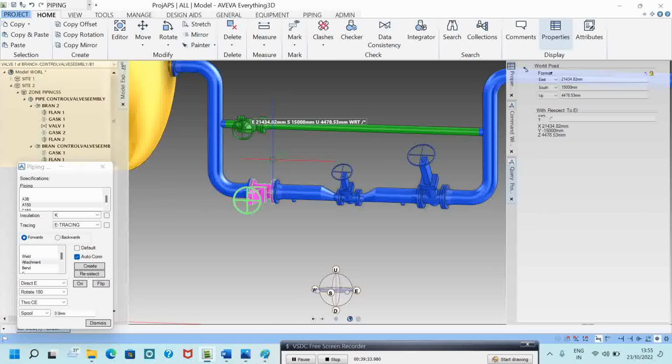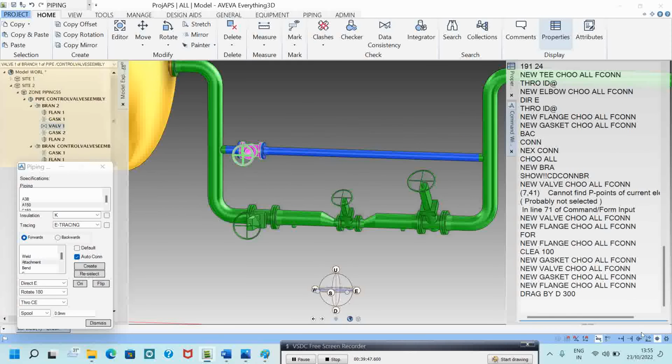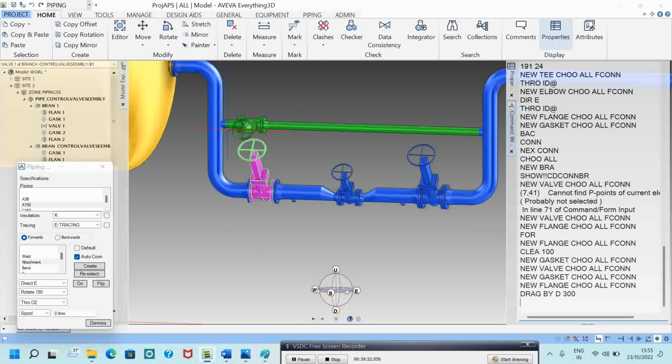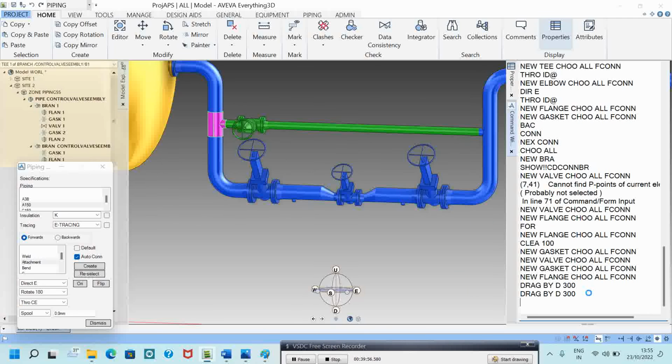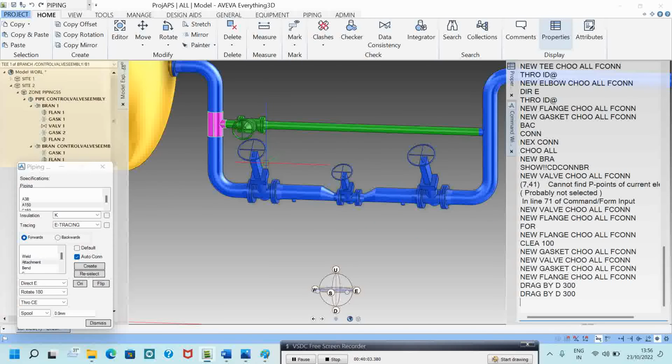So click this wall, close this window, drag by D 300 mm. So click this D, drag by D 300 mm. See, it is moving. Okay, like that also we can make.